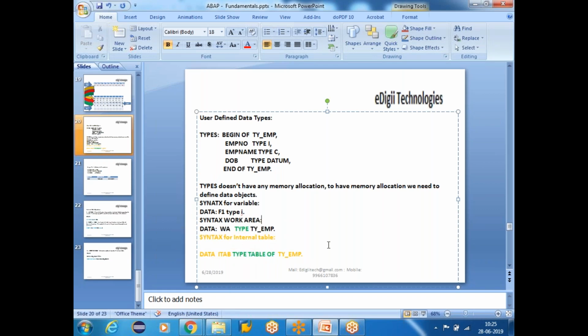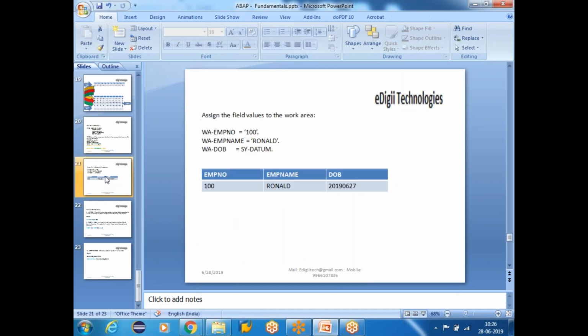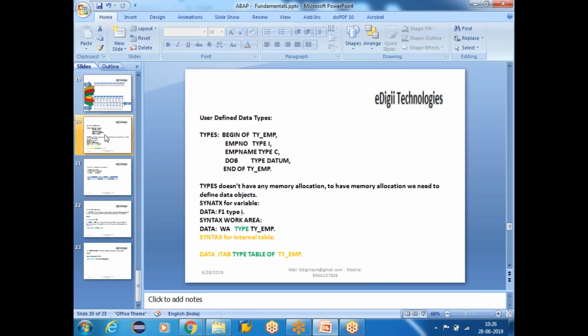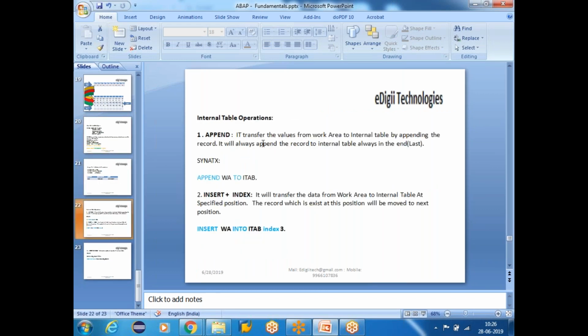If you understand these concepts, that's enough for me, guys, to take you through the course. Very, very important, guys: variable, work area and internal table. Next, we are going to do a lot of things with that. So next we have some internal table operations.